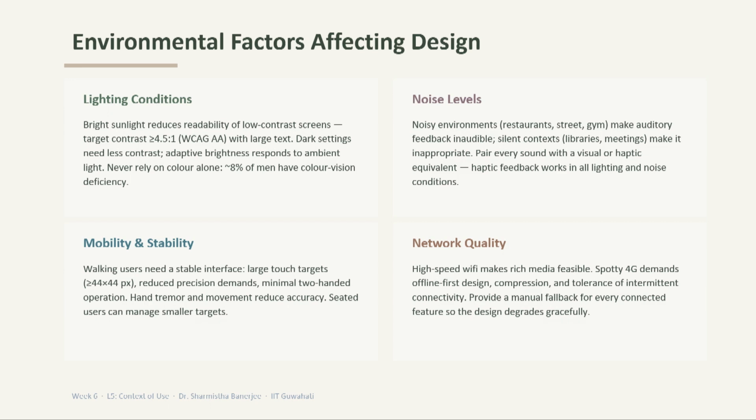Mobility and stability. Walking users need a stable interface. So large touch targets, approximately greater than or equal to 44 by 44 pixels, reduce precision demands. Keep two-hand operation to a minimum, because hand tremor increases when you are in movement, and if you are supposed to do two-hand operations, it reduces accuracy. Seated users can manage smaller targets, but mobile users find it difficult. When I say mobile, it implies you are moving, and not basically a mobile interface.